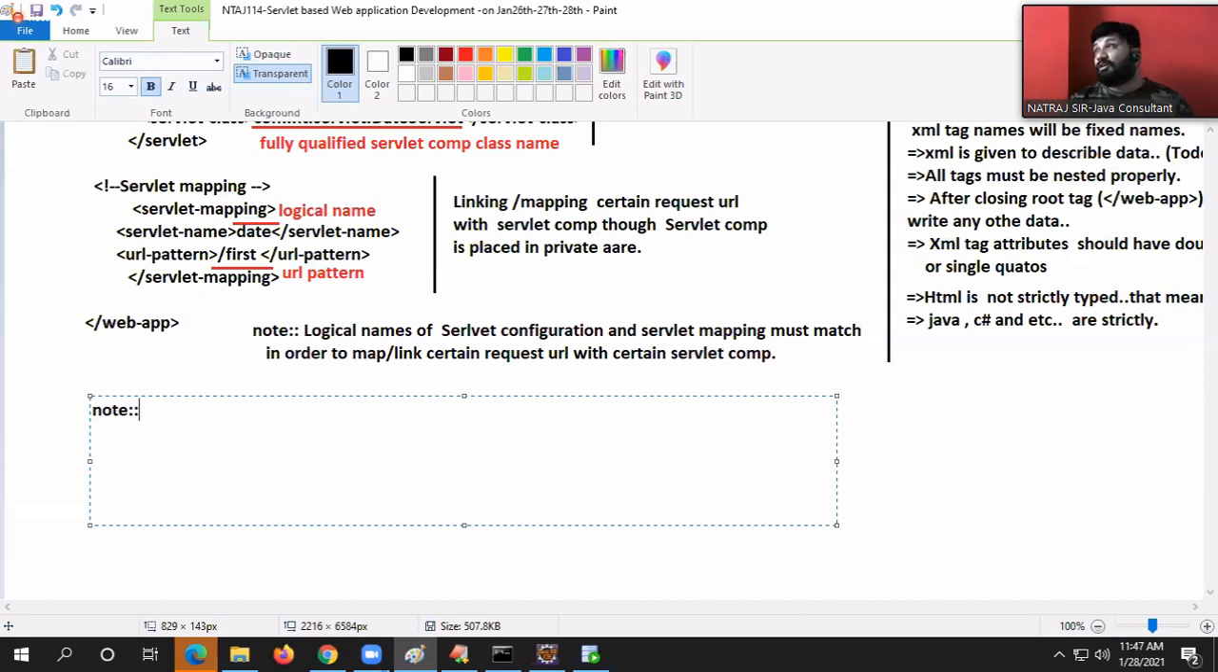It is also called web application configuration file. All common activities related to the web application take place in the web.xml. That's why it is also called web application configuration file. Come on, guys. Are you comfortable with me?